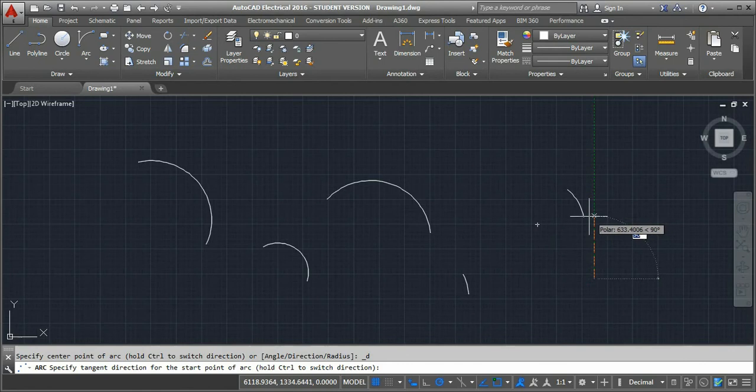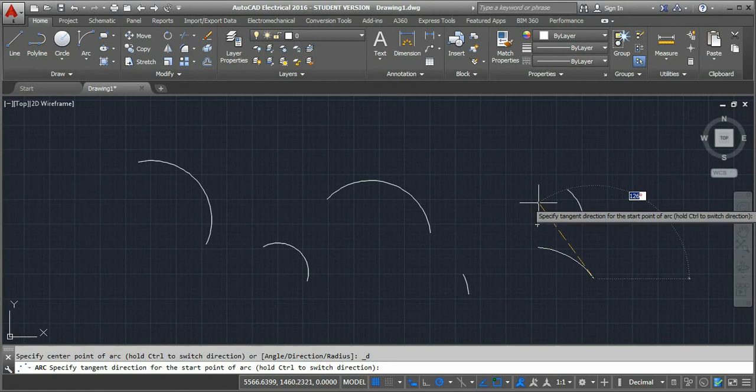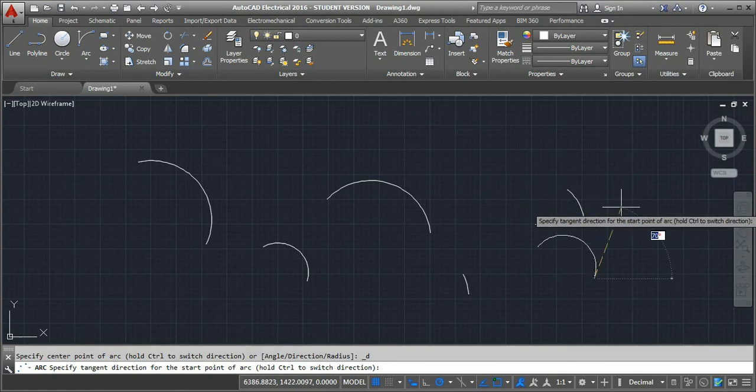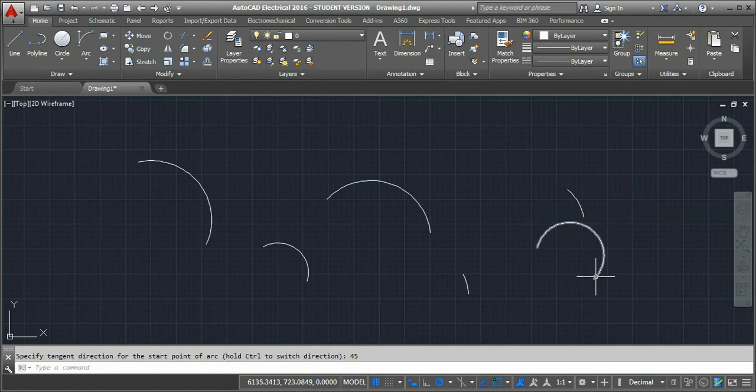Like here you can see the tangent line, or else you can also just mention the angle at which the tangent can be drawn, in which direction that arc can be drawn. So I'll specify 45 degree tangent, and now you can see the tangent drawn from the starting point of that arc will be at a 45-degree angle.